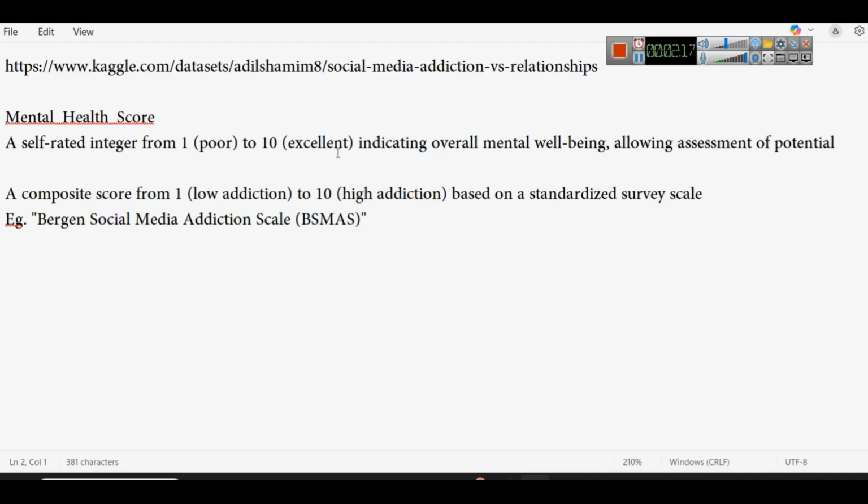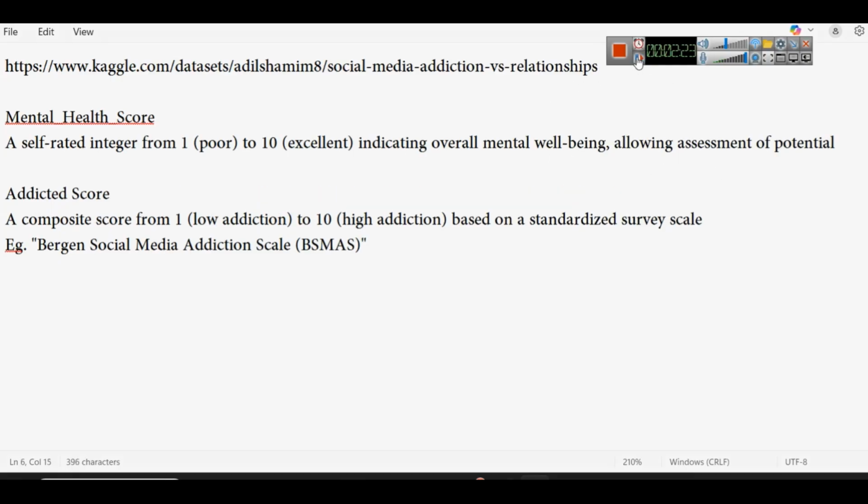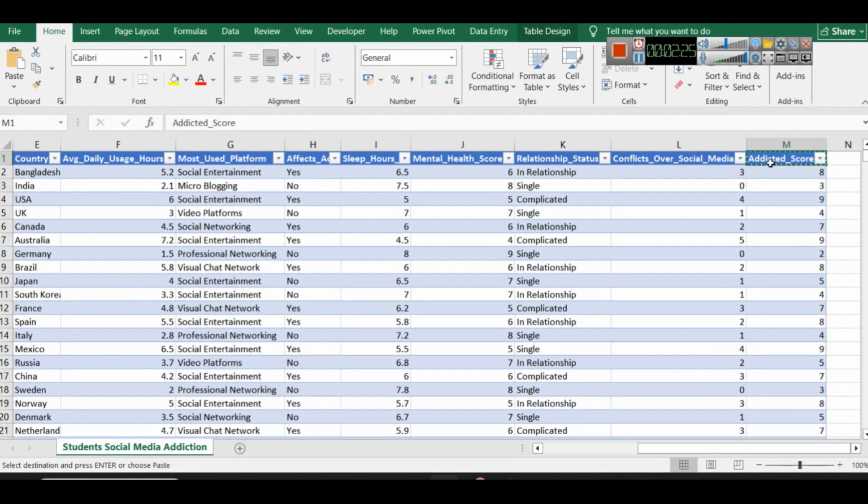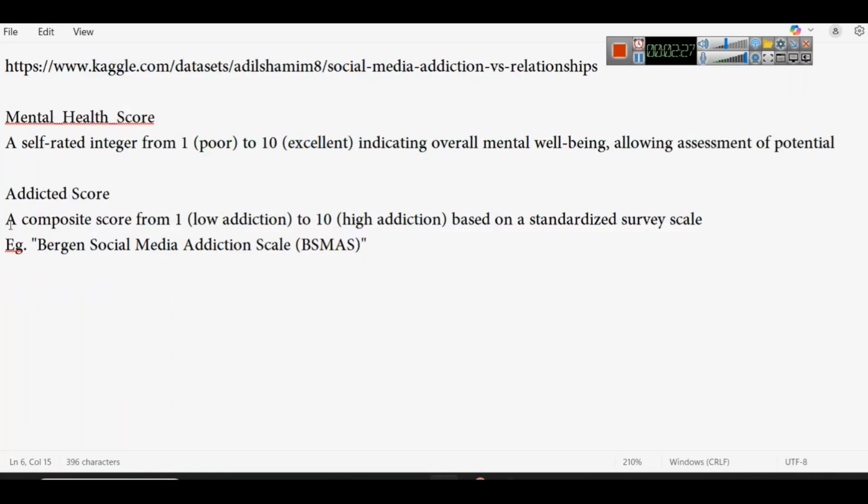1 poor, 10 excellent, indicating overall mental well-being, allowing assessment of potential. And we also have columns like addicted score, which is a composite score from 1 to 10 based on a standardized survey scale like the Bergen Social Media Addiction Scale, BSMAS. You can read more about it.